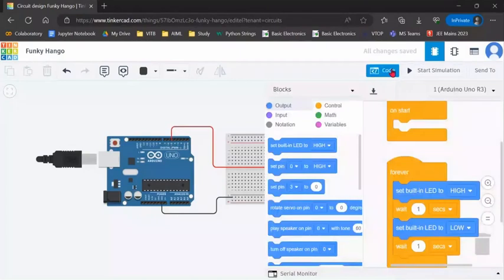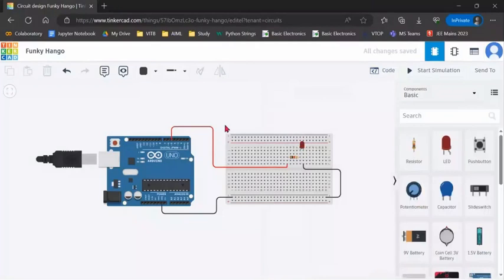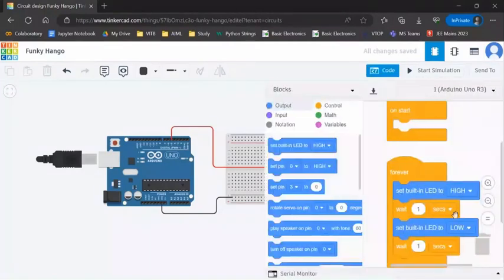Once we click it here, inside this system, whatever connections we are making, they basically make a block diagram of it. This is the block diagram. We will not be using the block diagram. We will be using the code basically.